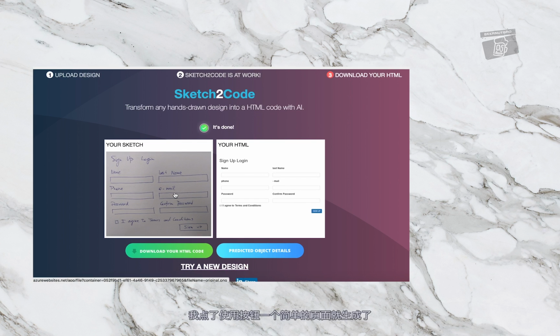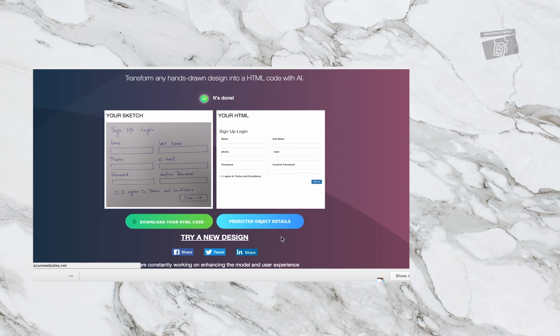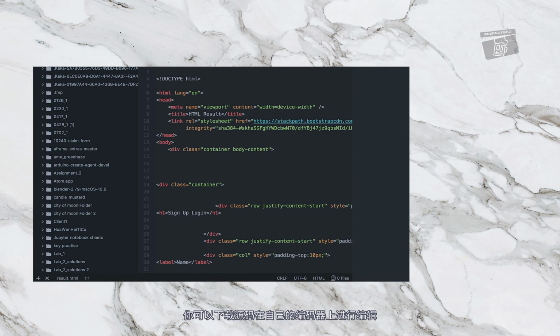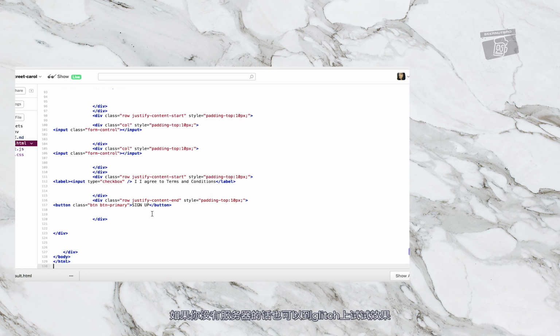So I just click the button and voila, there's already an HTML page there. And you can download the code and open it with your own code editor. If you don't have a web server, you can go to Bleach, copy and paste to test it out by yourself.